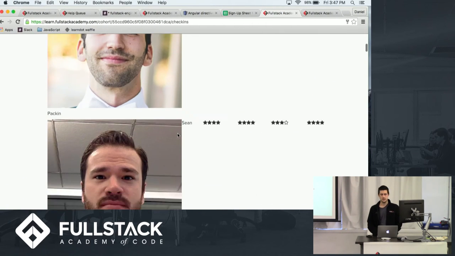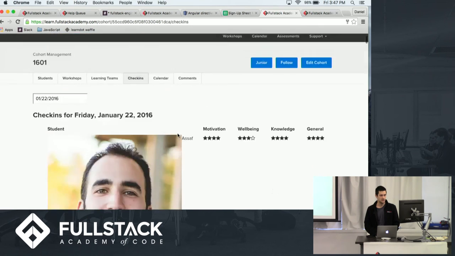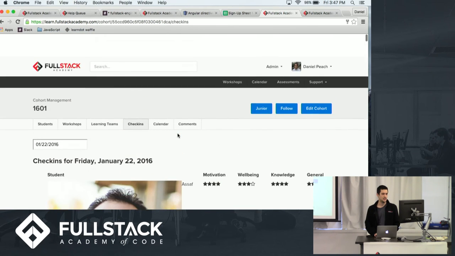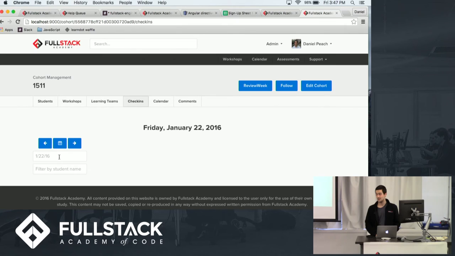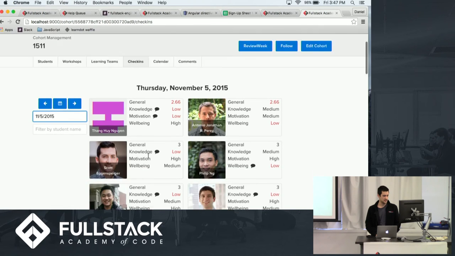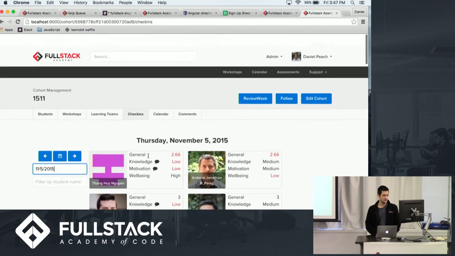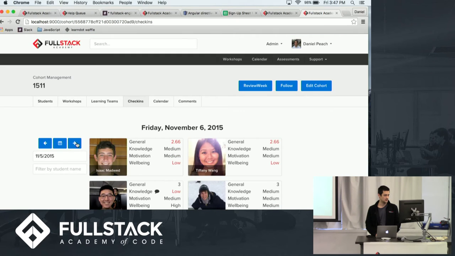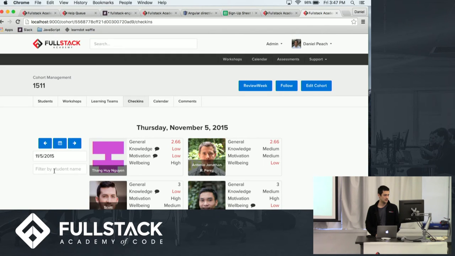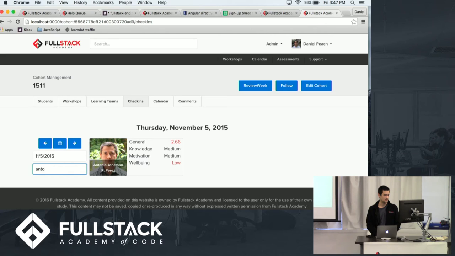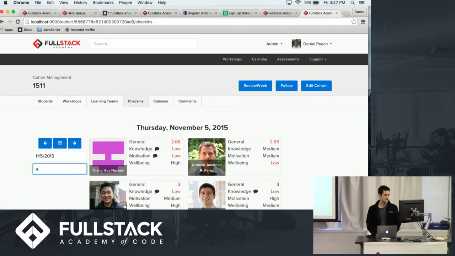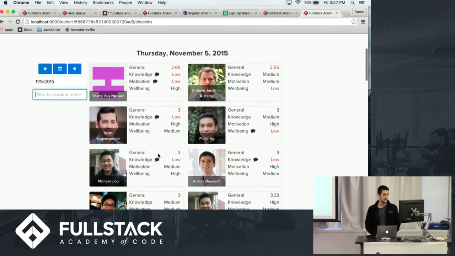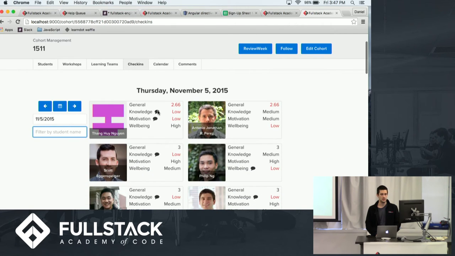So this is what the cohort check-in page looks like right now. And this is what it now looks like under my new direction. You can ask for a specific date. You can toggle between dates. You can filter by name, Antonio. And they're also sorted automatically from low to high. And any score below 3 is in red.